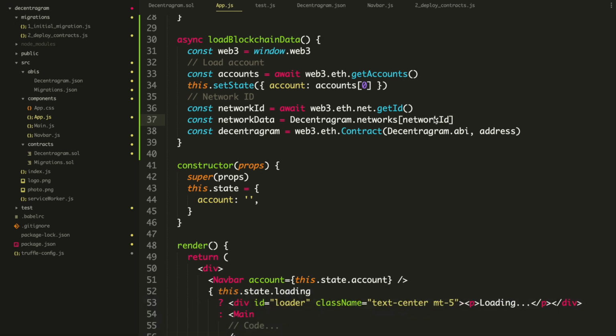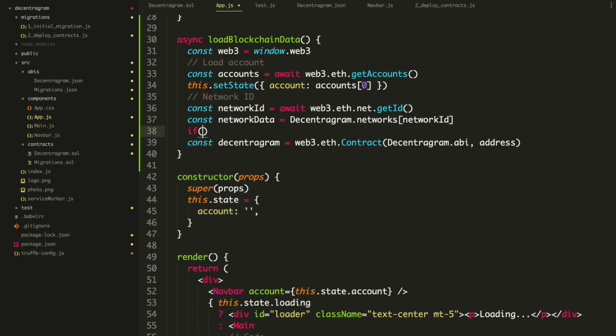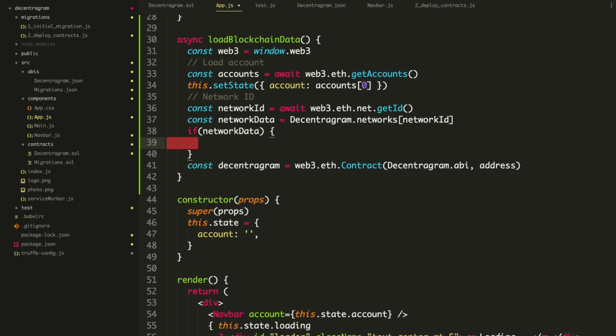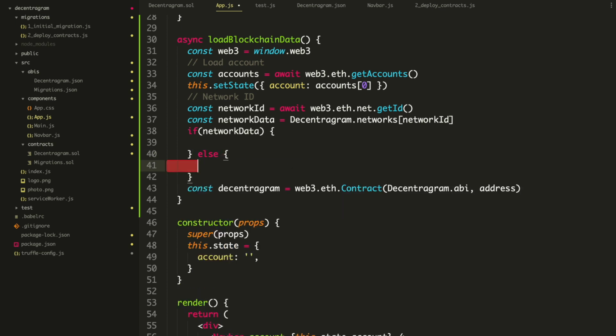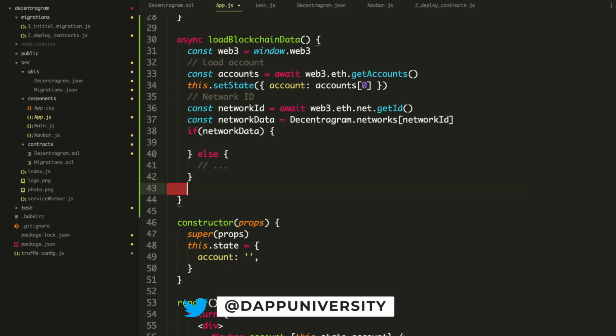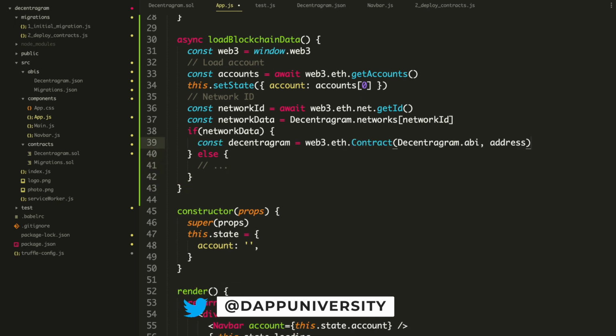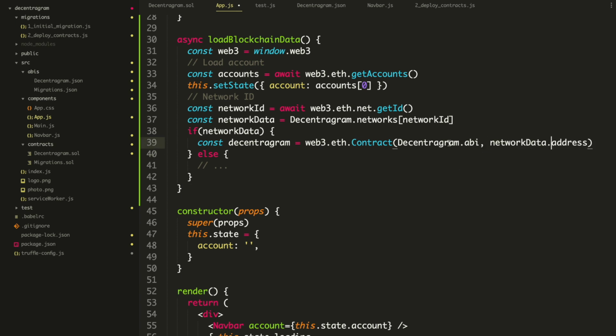All right. And then we say, if networkData, and then else. This is the if-else statement. Then we want to get the address. And the address is just available on the network data, all right? So, boom. So here's the ABI, and here's the address. And the address is assigned dynamically based on the network. We fetch the network, we get the data out, and then we instantiate the smart contract with the ABI and the address like that, all right?